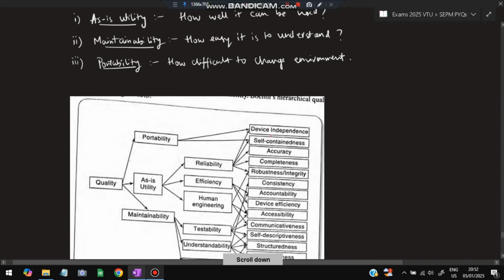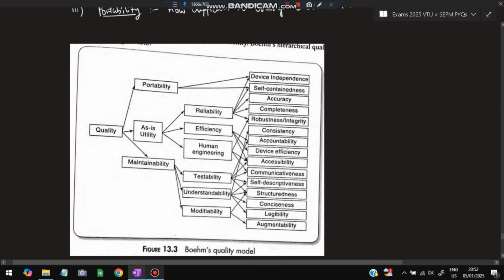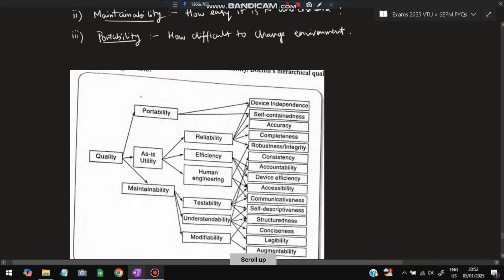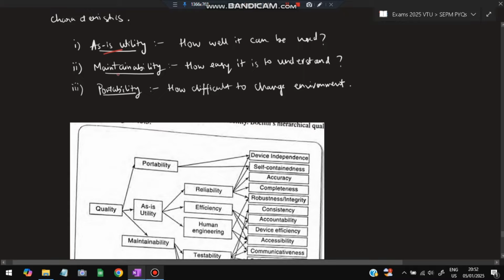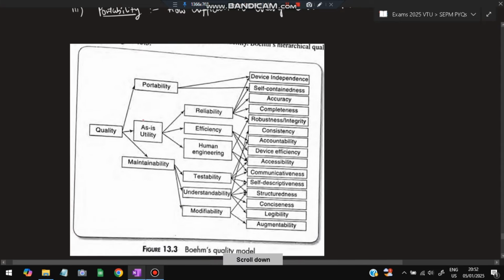So the diagram is very big, but there is a simple secret you can use to remember this diagram very easily, okay. First write quality here. What will you write? Quality, okay. Next you will write these 3 things: as-is utility, which means how well it can be used; maintainability, which means how easy it is to understand and change; portability, which means how it can be used in different environments and how difficult it is to change the environment, okay. So write these 3 things: as-is utility, portability, and maintainability.